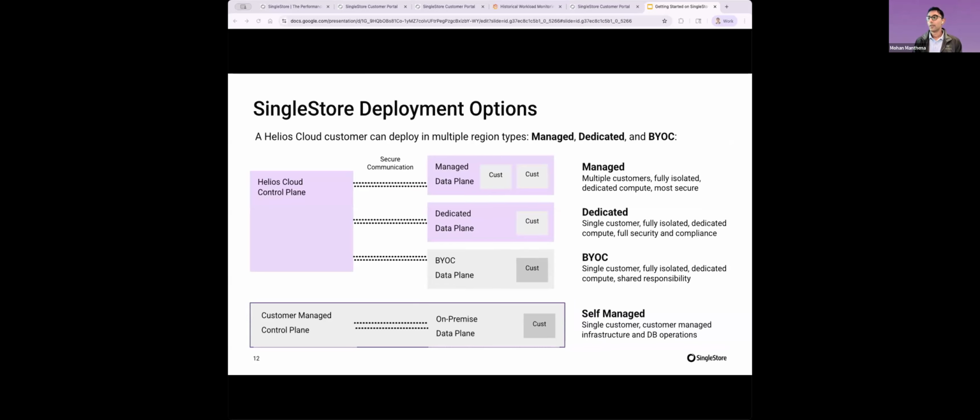Let's talk for a few minutes about the various deployment options that SingleStore offers. At a high level, you have Helios. Helios is our managed service. It's really easy, and this is where I'll do most of my demo today, because all you have to do is click sign up, do a few clicks, and your workspaces and databases are ready to go. And then a few more clicks, and you can connect to your app, and you're ready to go. So it's really easy to get started.